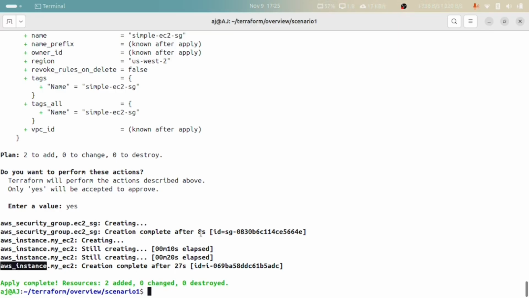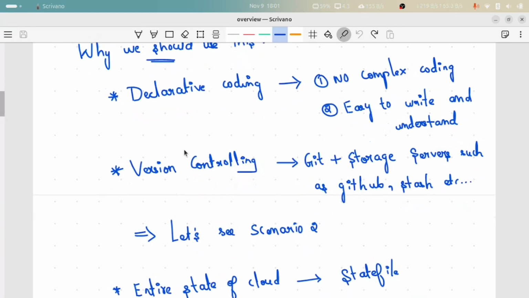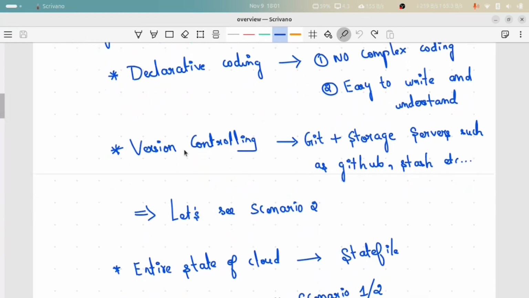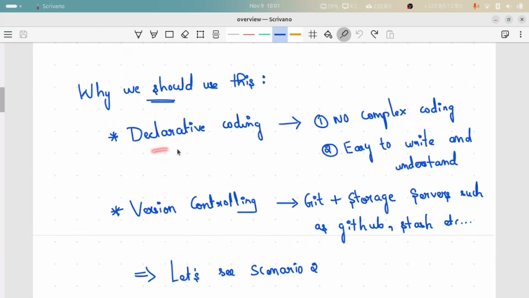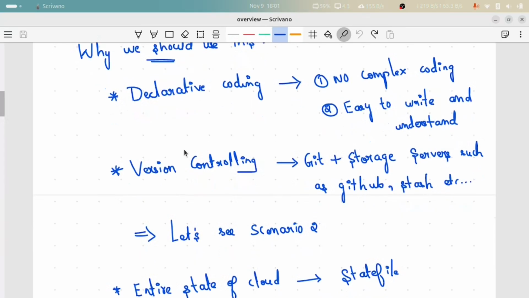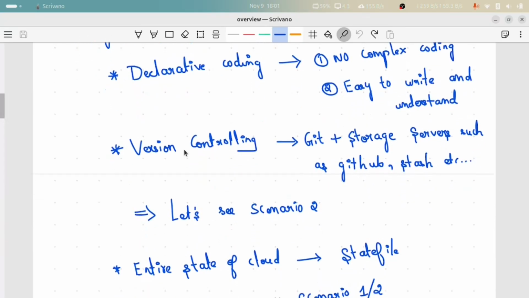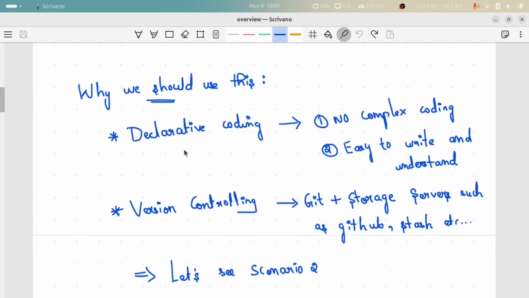Now let's move on to my notepad. Yeah, this is pretty much what I have about the Terraform overview. Now let's move on to why we should use Terraform. In this section, I have listed 3 points on why we should use Terraform. Let's move on to the first one, that is declarative coding.